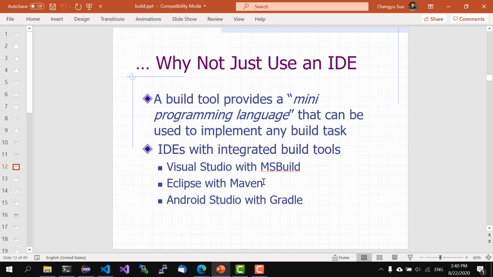A build tool essentially provides a mini programming language that can be used to implement any build task. In fact, many IDEs have integrated build tools, like Visual Studio with MS Build, Eclipse with Maven, and Android Studio with Gradle. The IDE provides a GUI to the build tool, and the build tool does the real work.